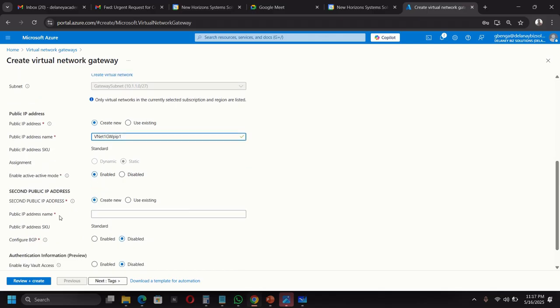And I will now move to the second public IP address. The second public IP address name is going to be vnet1GWPIP2. So it simply means that this virtual network gateway is going to have two public IP addresses. The first one is this one, and the second one is this one.